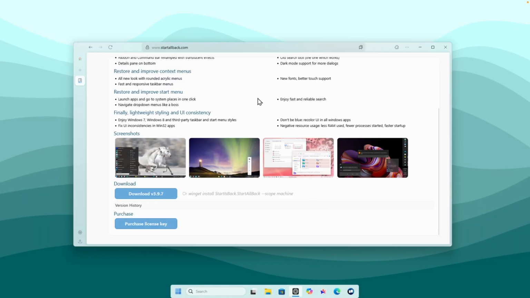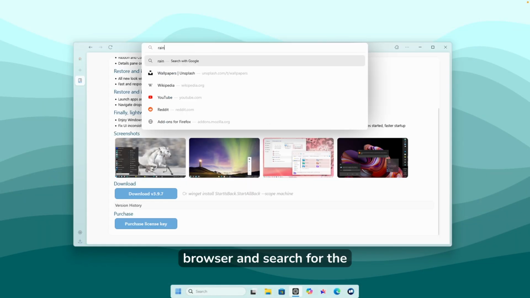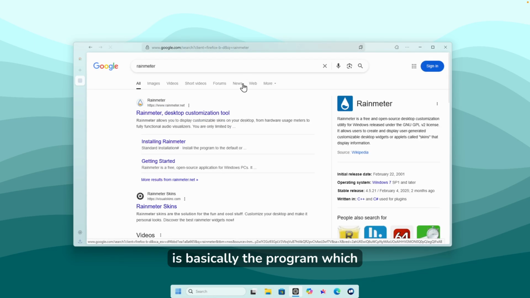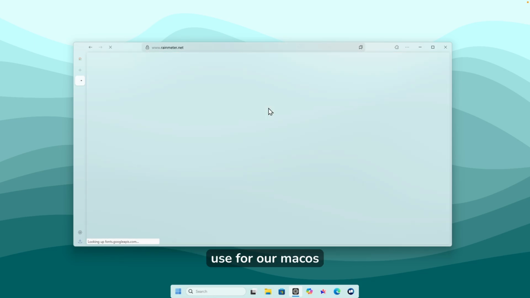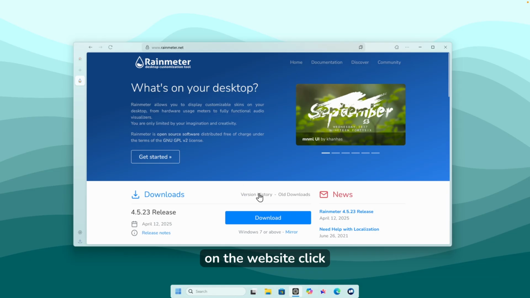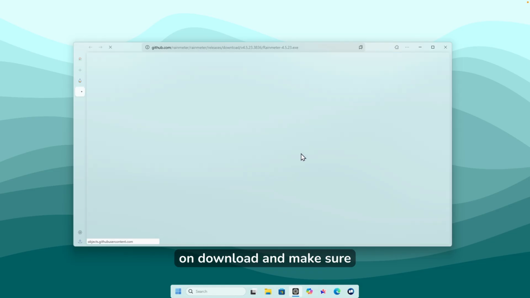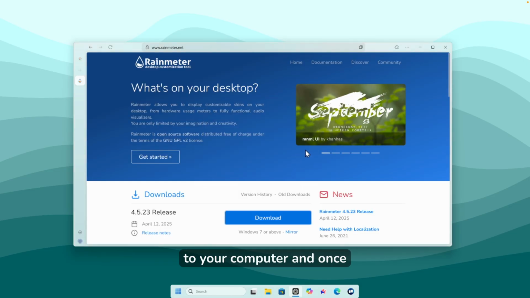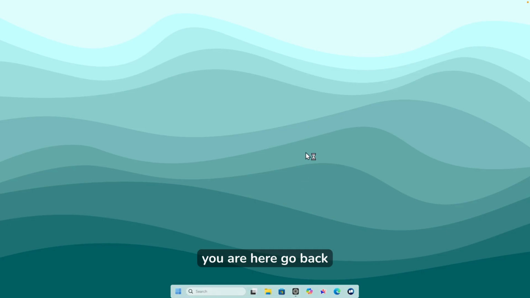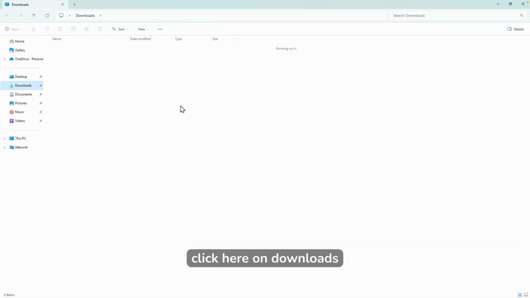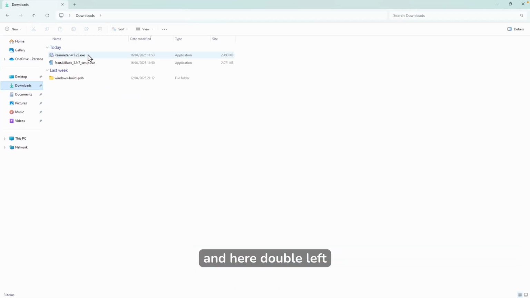Now go back to your web browser and search for Rainmeter. This is basically the program which we are going to use for our macOS widgets. Now on the website, click on download and make sure that you save this file to your computer. Once you are here, go back to your File Explorer and click on downloads. And here double left click on the .exe file.